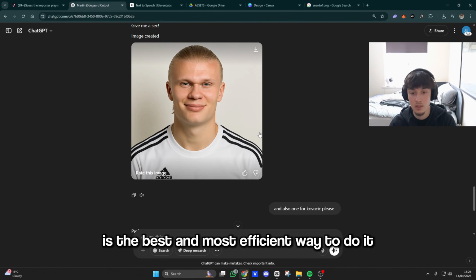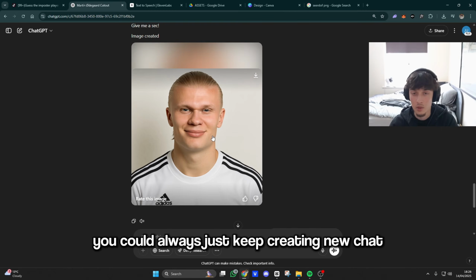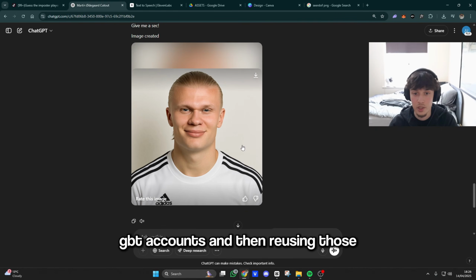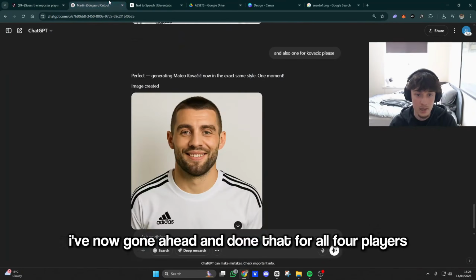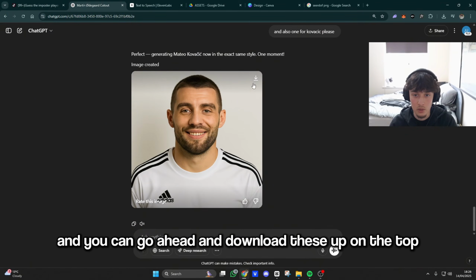But this, in my opinion, is the best and most efficient way to do it. If you wanted to, you could always just keep creating new ChatGPT accounts and then reusing those if you really didn't want to spend anything. As you can see, I've now gone ahead and done that for all 4 players, and you can go ahead and download these up on the top like so.